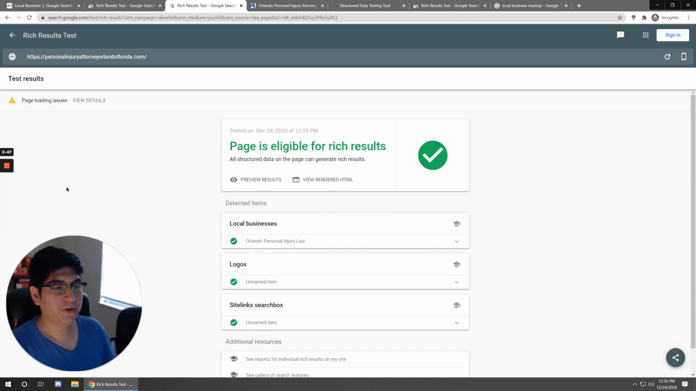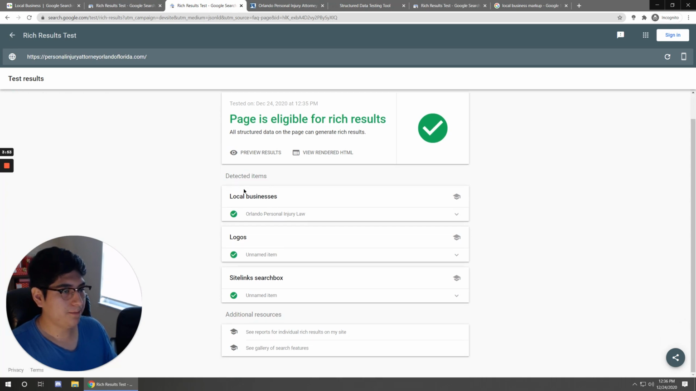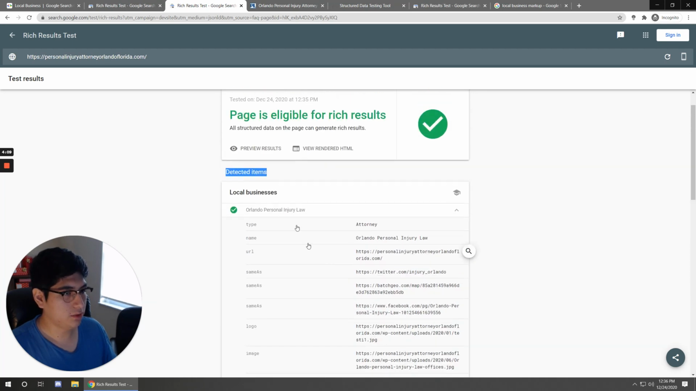Alright, so it's done loading. And we can actually see detected items, different rich results, different eligible rich results, basically different markups that were inserted in here. So there are some very typical ones here, but the custom one that I put in here would be the local business markup.